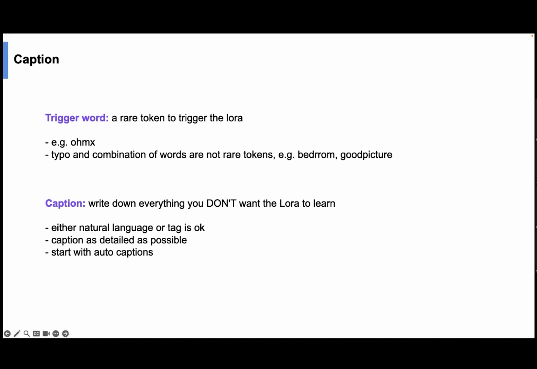A way to check if the token is rare is to put the token in the Stable Diffusion web UI and generate some images and see if it uses similar images or images of all kinds. Also, keep in mind that typos or simple combinations of words are not rare tokens because they will be decoded into similar embedding as the correct words. And for the caption part, what you need to do is to write down everything you don't want the LoRa to learn. So you can caption it in natural language or text.